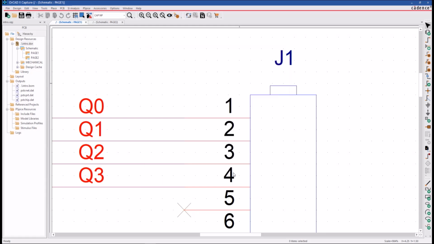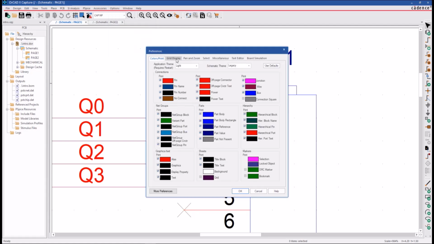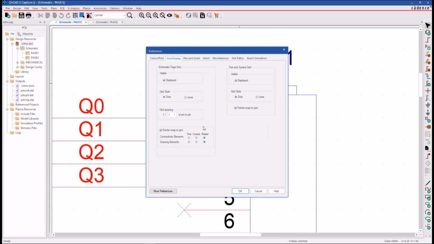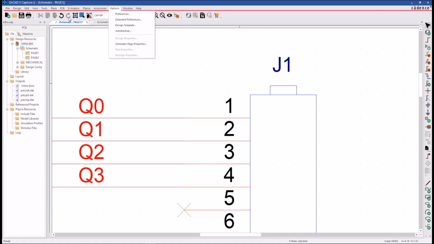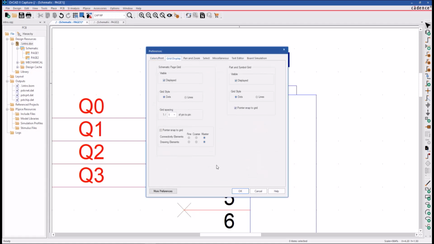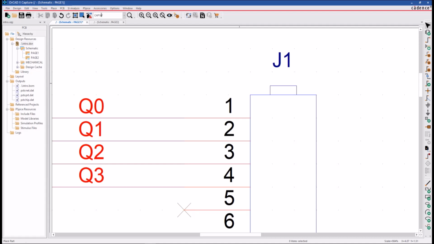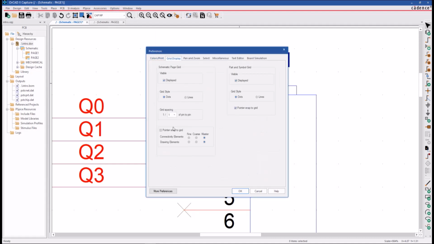Once you've defined your snap grid spacing, you can turn the snap to grid functionality on or off. Another way to turn it on or off is to use the icon toolbar. When snap to grid is off, parts and wires move on a very fine grid. When snap to grid is on, parts and wires snap to a 100 mil grid. You can see it's also turned off in the Grid Display tab. So these two buttons here are connected and will influence each other.